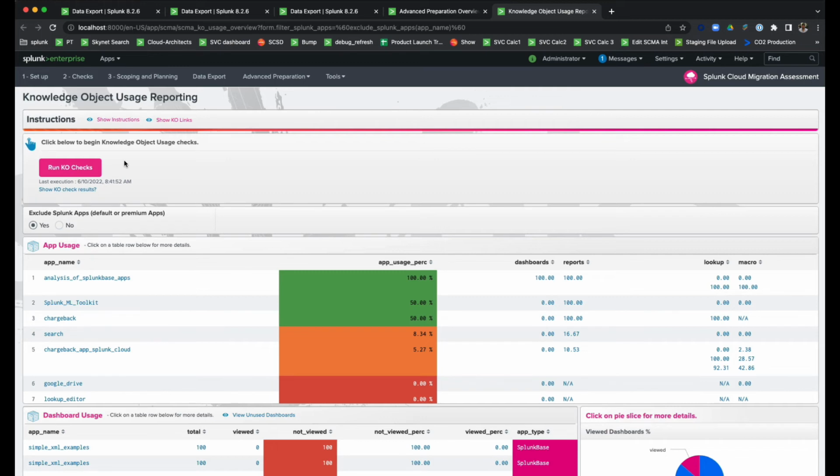And now it's also important to understand that all of the data under advanced preparation that you're going to see is not collected by Splunk. We are not going to see any of this. This has PII in it. And with the data that we're collecting under the data export, we spend a lot of time and effort to ensure that we're not collecting PII data.